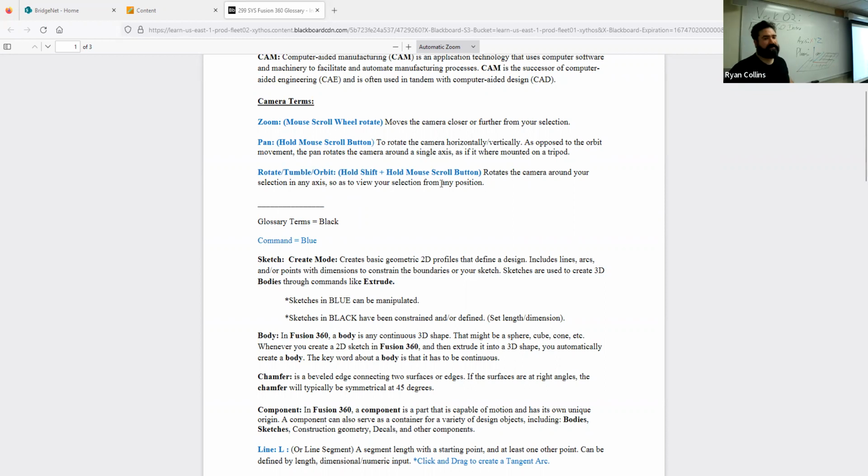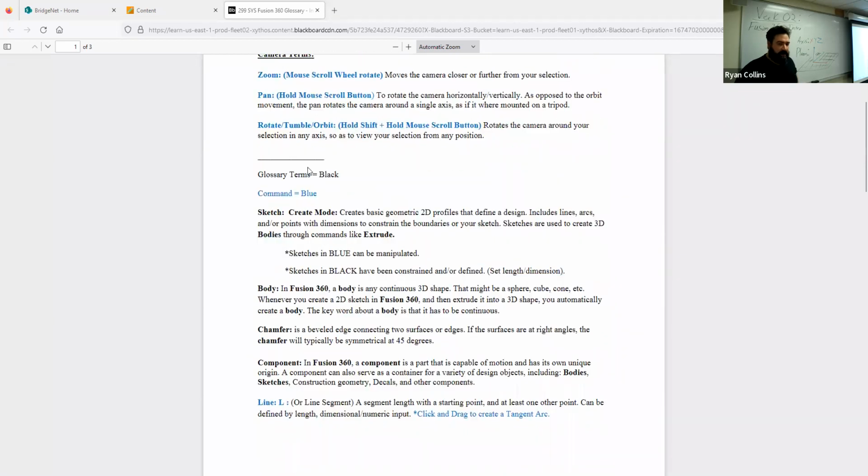There's a function in Fusion: rotate, tumble, or orbit, however you want to discuss it. That is on a mouse wheel, hold shift and move the scroll. So they're multi-functions, but very similar. And again, I'll show you how to also do that in Fusion. You don't have to have that. As I said, on this glossary, direct glossary terms are in black. Things that have correlating commands, I've tried to color code into blue.